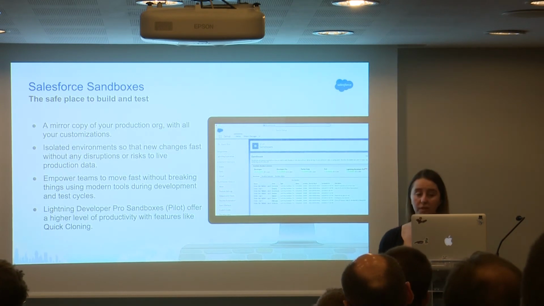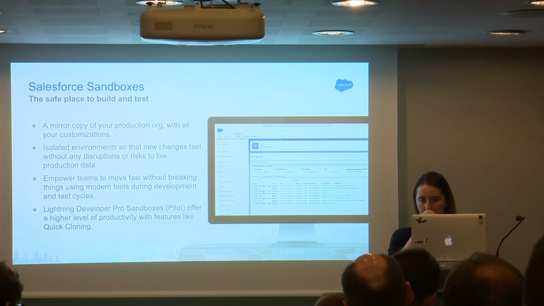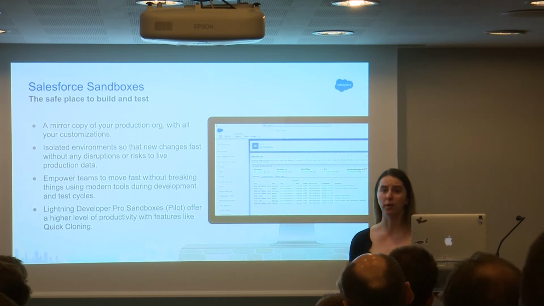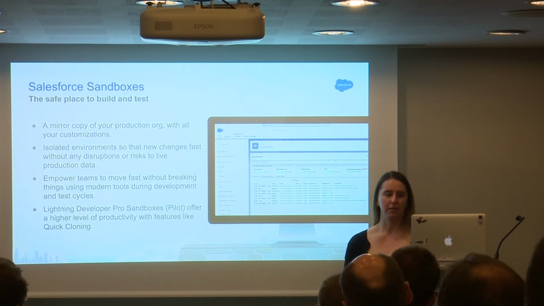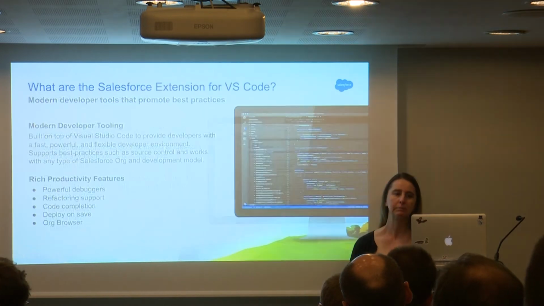Sandboxes are great, and we're improving upon them. Lightning Developer Pro sandboxes, which are currently in pilot, allow you to do quick cloning. So they clone in a couple of minutes as opposed to a very, very long time. We're also working on doing that for full sandboxes, which is going to be really exciting.